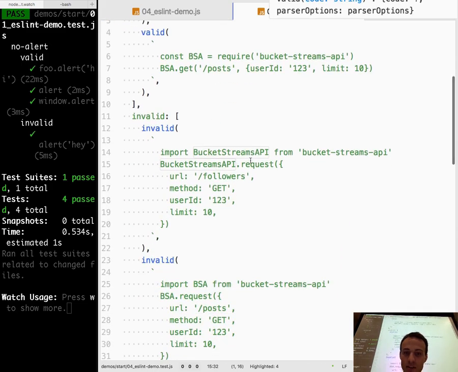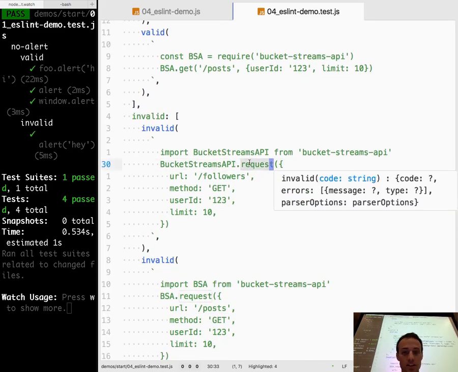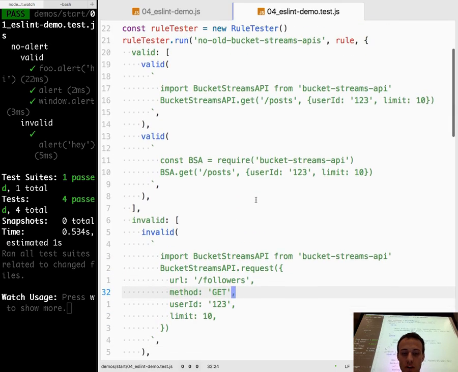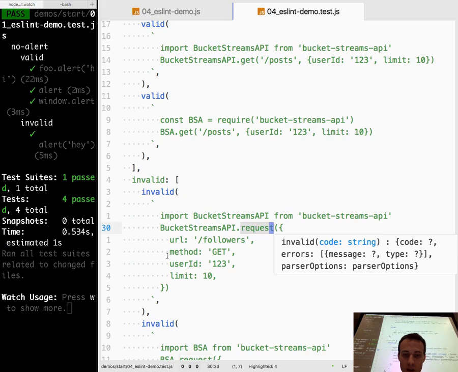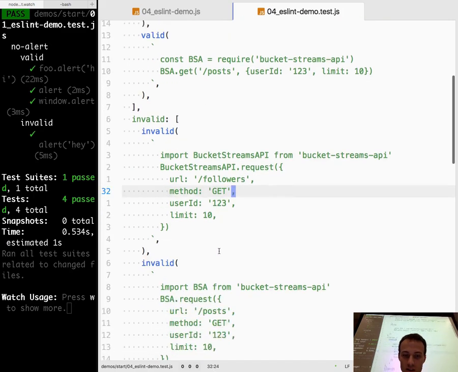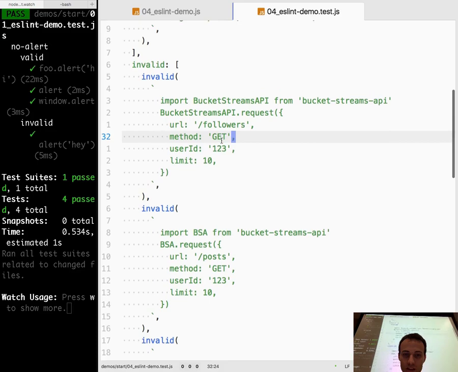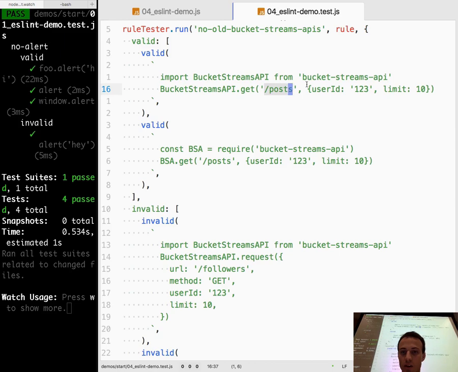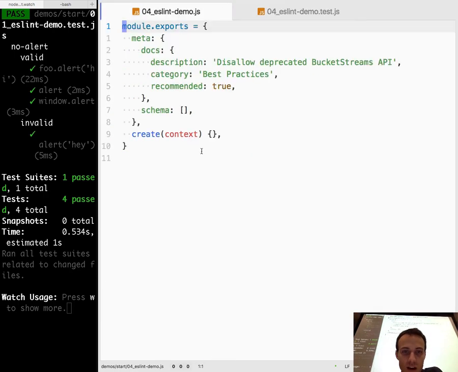Yeah, so the Bucket Streams module used to have this request function that you could call on it, but now that API has either been deprecated, or maybe we prefer to do things a little differently for one reason or another. So instead of this request with a method of get, we're going to encourage that people use just the get function on it with the URL and then the object or the data. Okay, so yeah, that's basically what we're going for here.